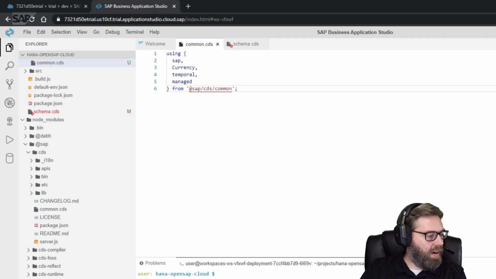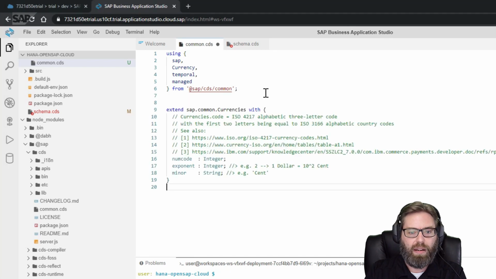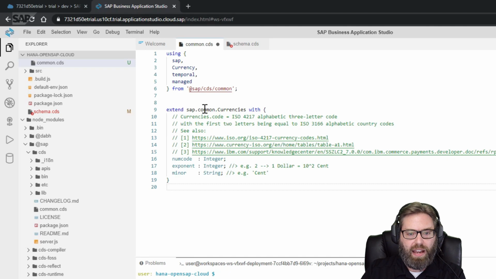The first thing that I want to do is take an SAP supplied entity, this currency, and I want to extend it. So come here, I'm going to say extend SAP common currencies with, and add some extra columns here for numeric code, exponent, and minor. This allows us to not have to define the entire entity, but just add some additional columns on it. We'll get all the base columns already defined.